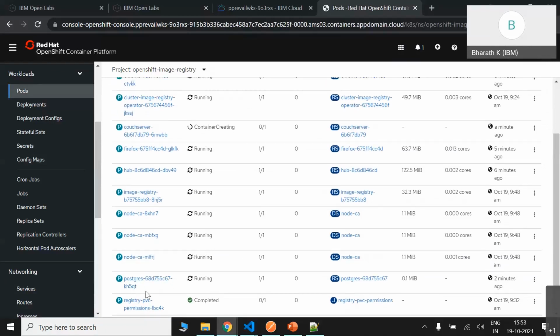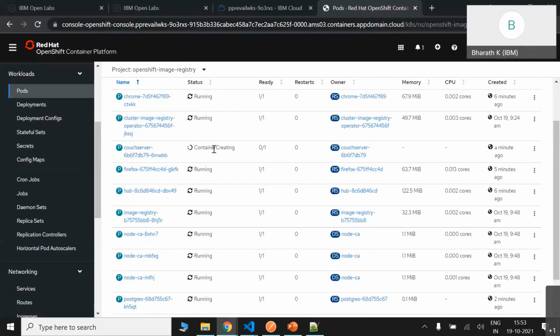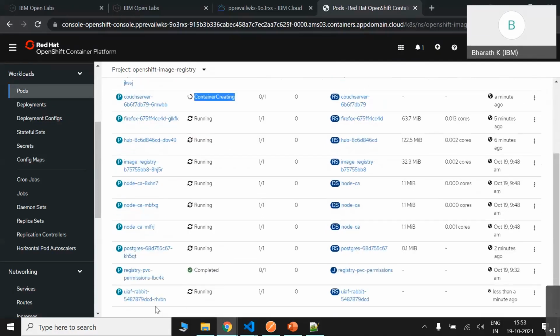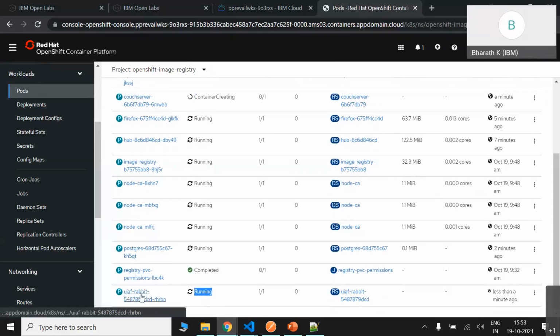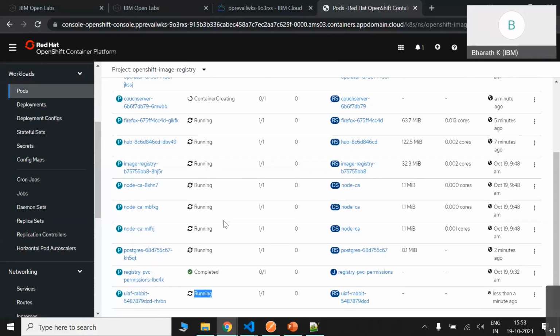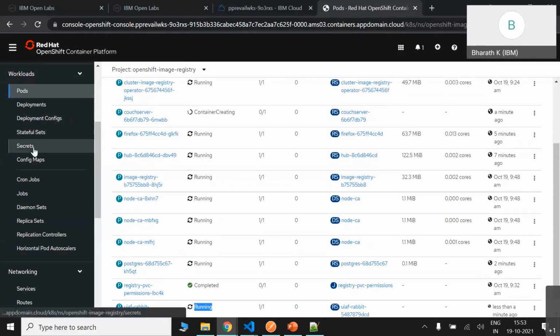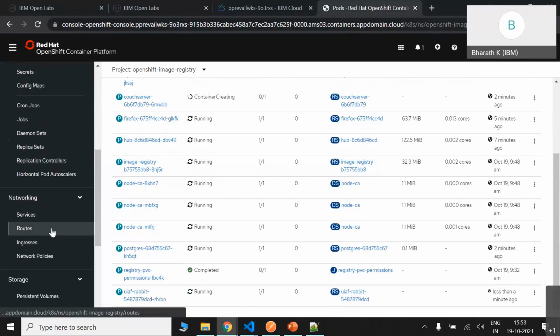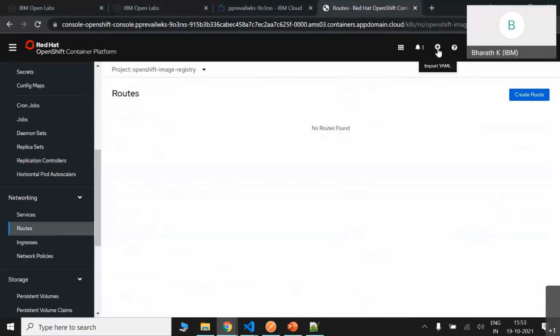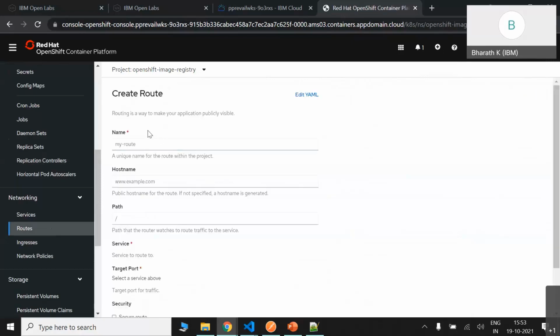Okay, our PostgreDB is up. You can see the status is running. CouchDB, it is still creating. Yeah, RabbitMQ is up. Okay, so this RabbitMQ, this is the message broker. So let me show you how it looks, like what it is. So for accessing this service, you need to add a route for it. So you are exposing it to the outside world.